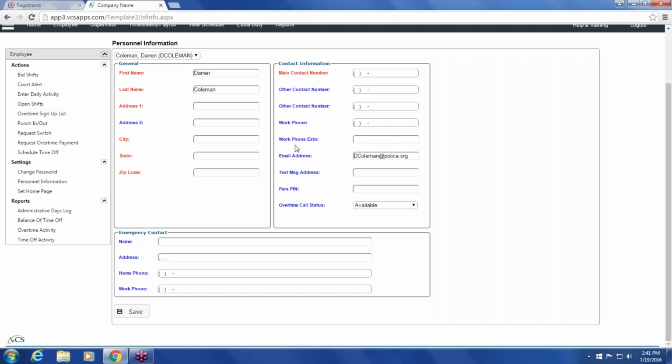The most important items for our system are going to be your email address. Important because the system will send email notifications when you request a day off or when that day off gets approved or denied.